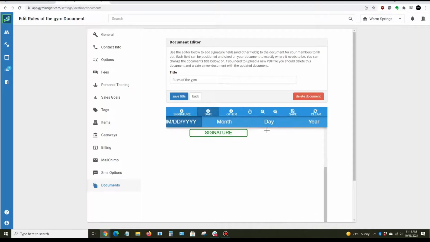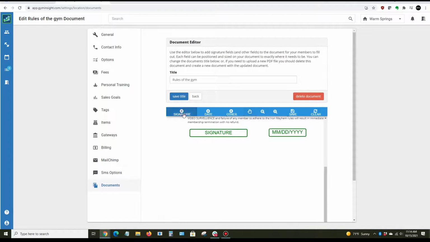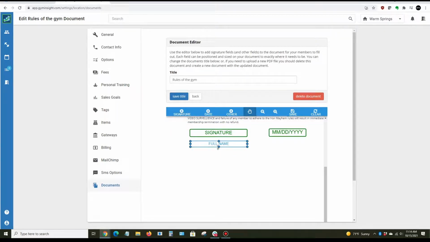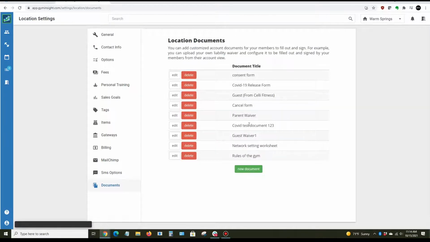I may select the date. And let's say I want it to autofill in the person's name. I'll click full name. Okay, so once you're done, whoops, let me fix that. Once you're done, you're going to click save. And now it's in the system, and it'll be waiting on everyone's membership. Also, if somebody's signing up online, we can force that document to be signed when they're signing up for their membership.